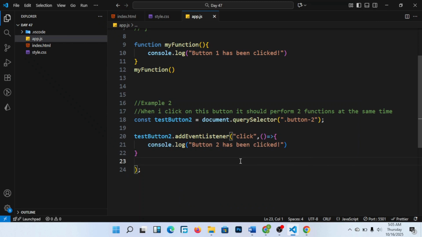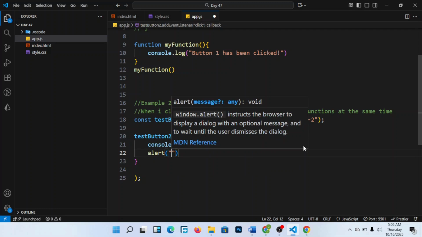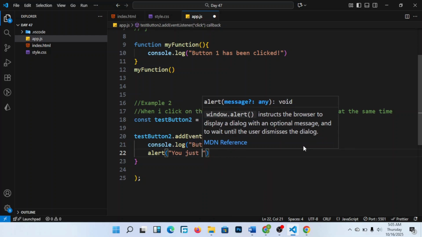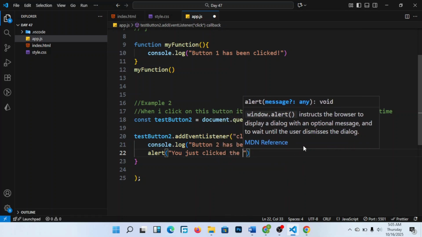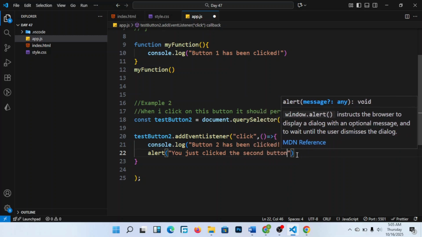You come here and we put the second function, and the second function is we're going to put there an alert. I come here and put an alert like this, and I put here "You just clicked the second button", just like this.